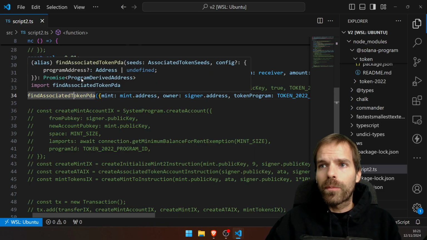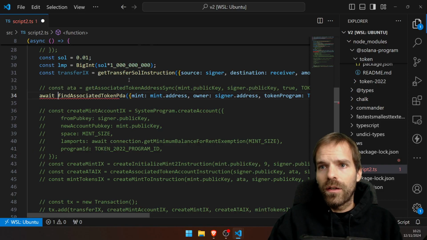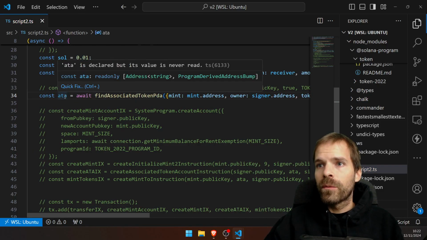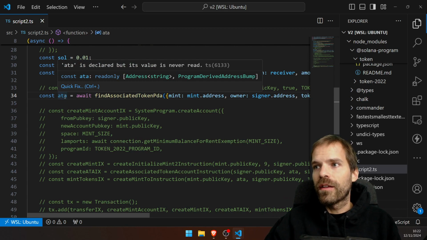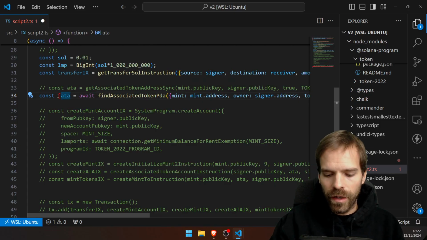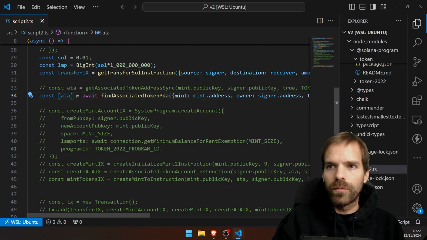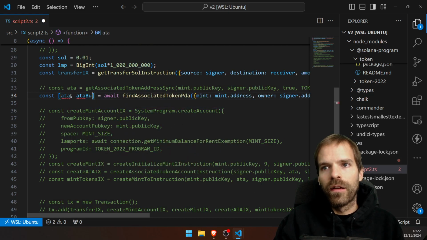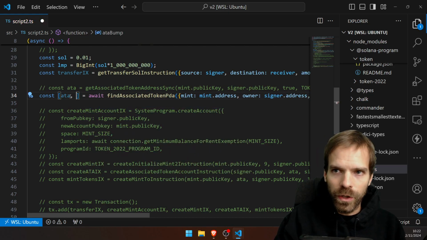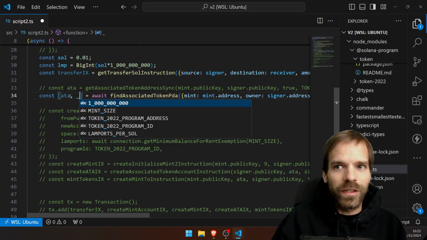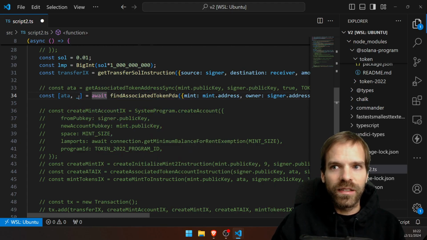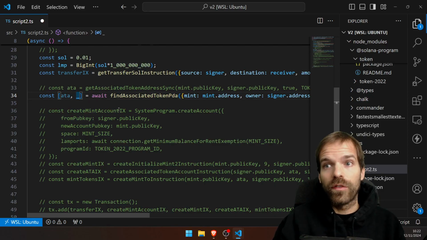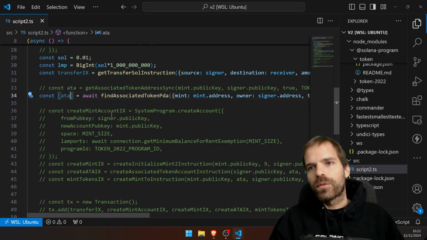So I get a promise for a program derived address, await this, call it my ATA, which is now this read-only address and bump. So actually it's the ATA and the bump. If I wanted to, I can have the ATA bump, but I don't want to. And I also don't want to specify it like this, like I would do in Rust, to make it clear that I'm ignoring this, because that will make it an actual variable in TypeScript, and I don't want that. Just want to unpack it.